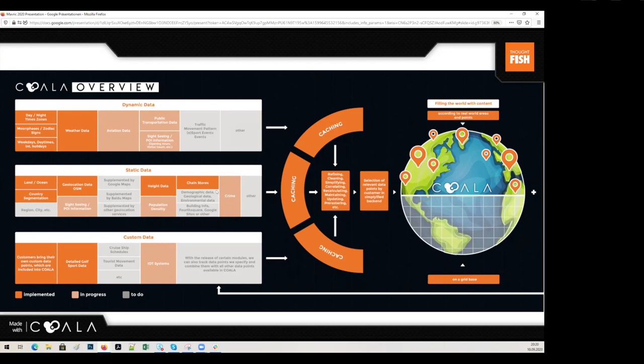When it comes to dynamic data, we can combine all these things with weather, aviation data, and transportation data, if it's important that you know that someone is standing at a bus stop and the bus is 5 minutes late or stuff like that. Sightseeing information: how many people are at a certain site at this point in time, how many people checked in, checked out, etc.